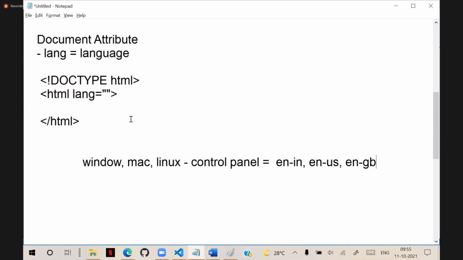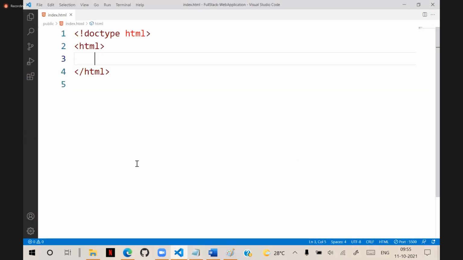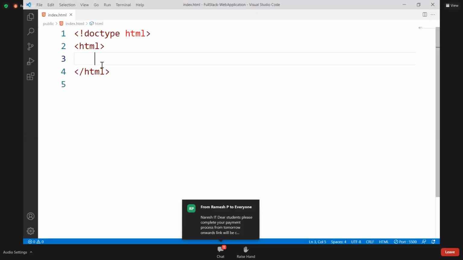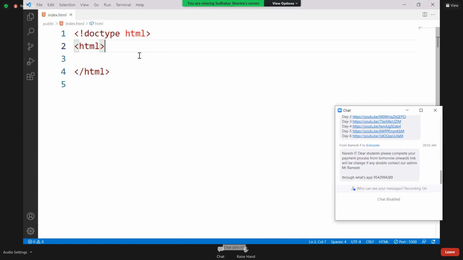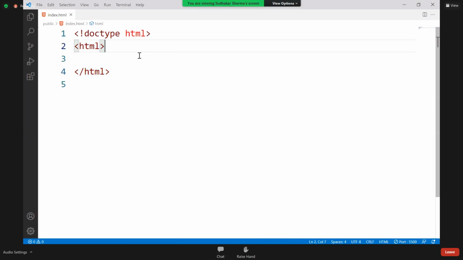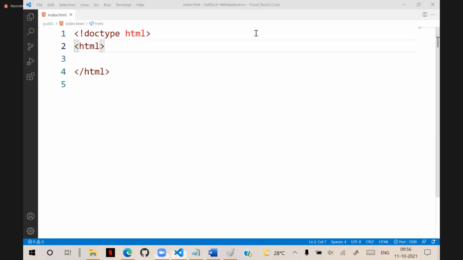You have to tell the engine about the language used for the HTML document. That means you have to tell, in this HTML document, which language we are going to use. Is it English India? Is it English US? According to that language, remember one point, the display of numbers, the display of dates, currencies, everything will change.